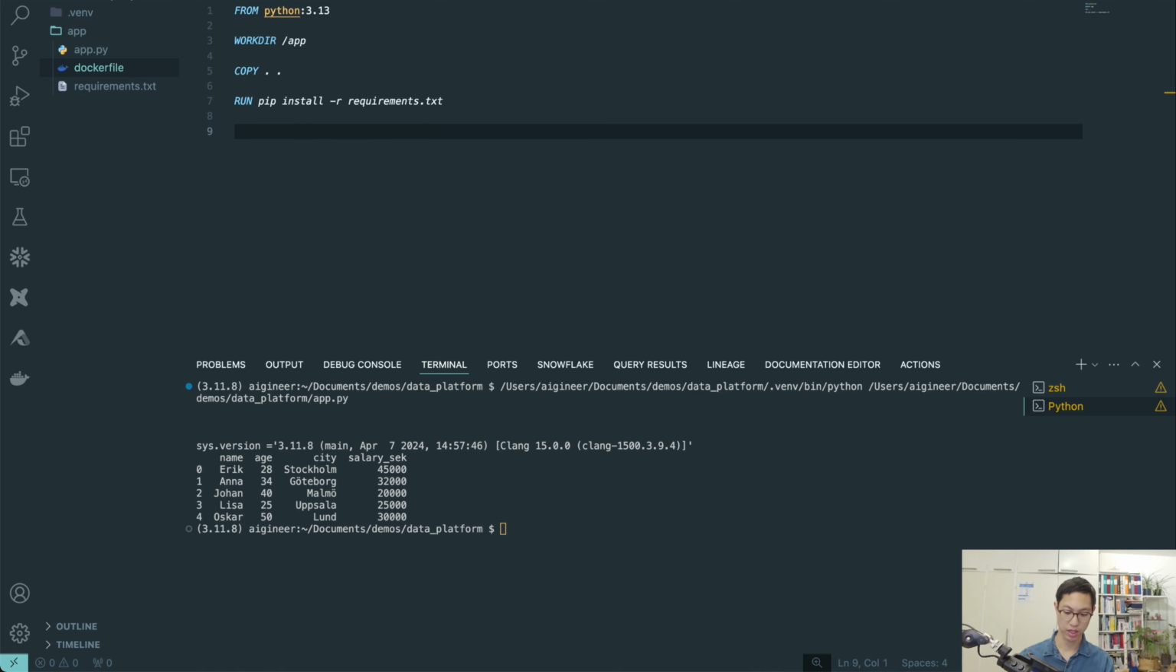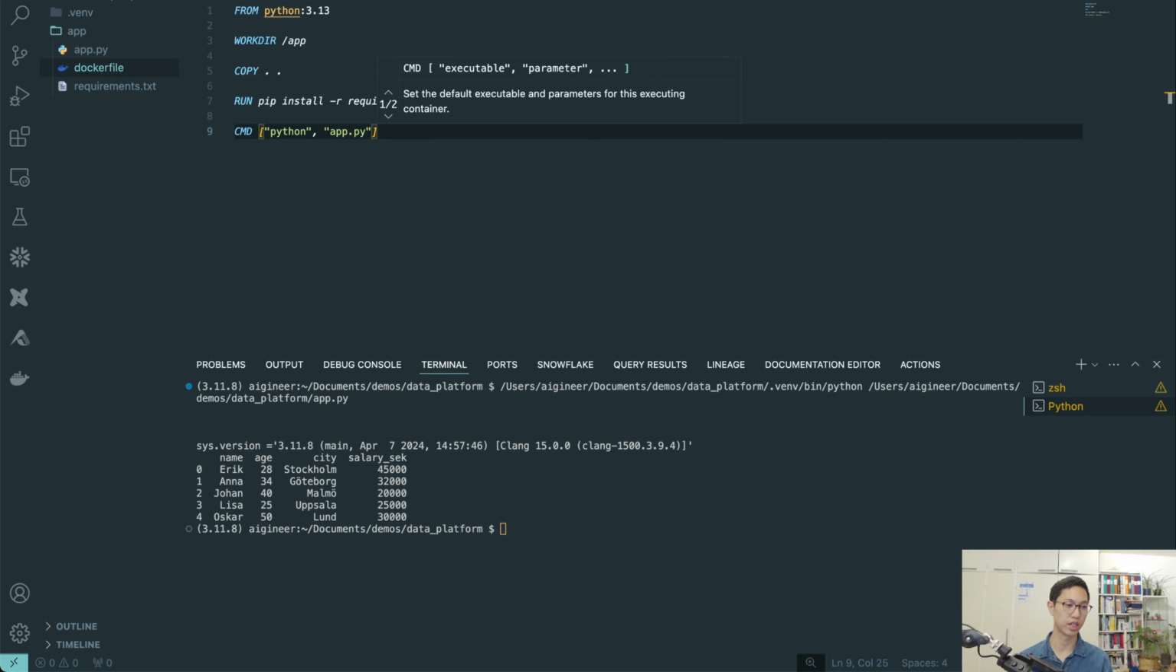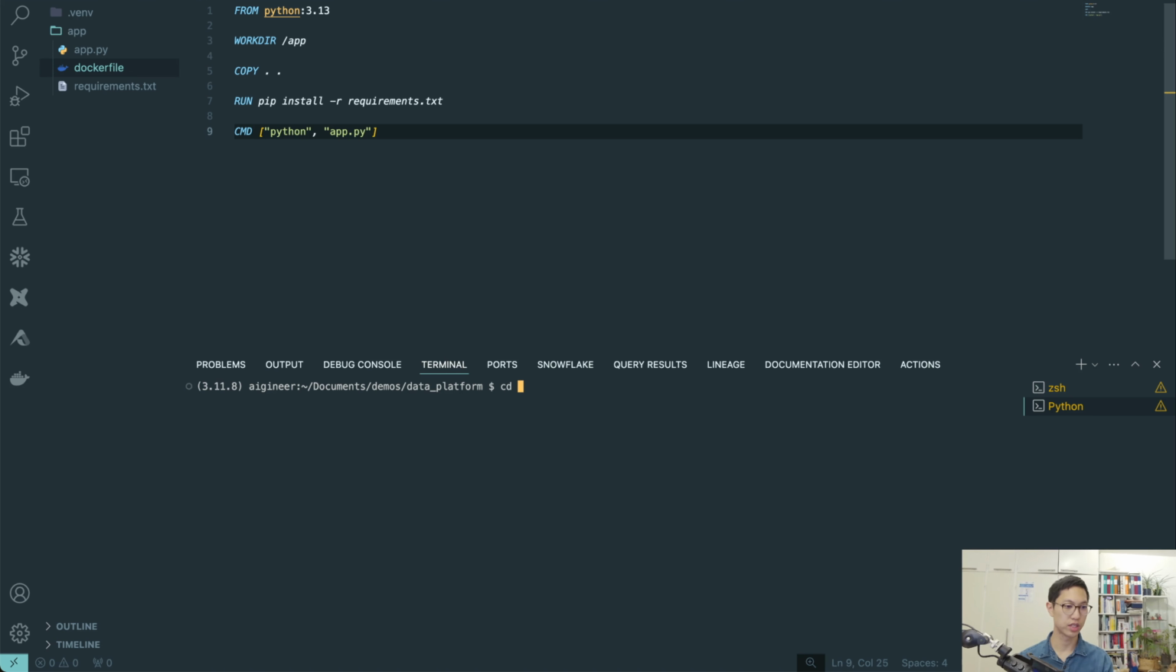RUN is just a command to run a bash command inside of the container when I'm building it. So let's do the command. What command do I want? Well, I want to have Python and app.py, so that I will run this app.py inside of my container whenever I'm spinning up the container.